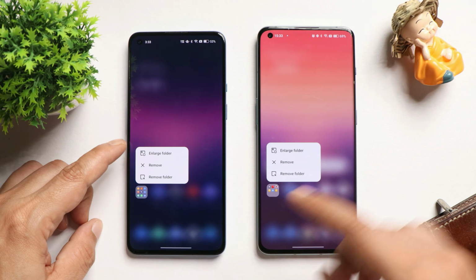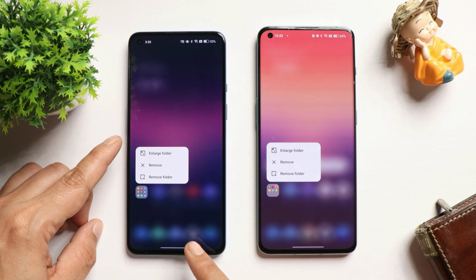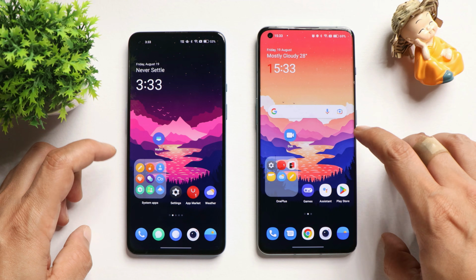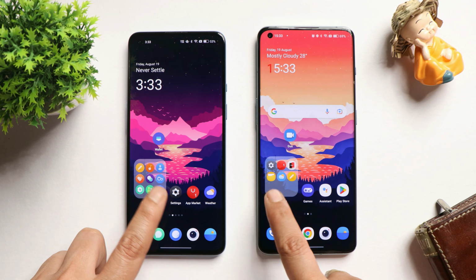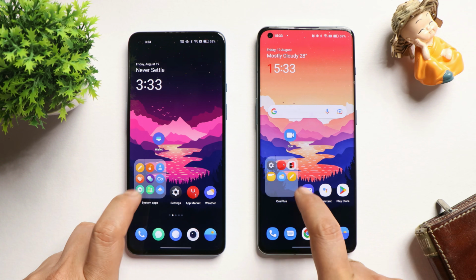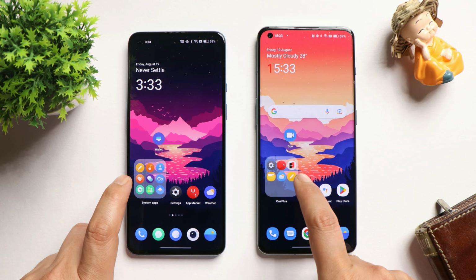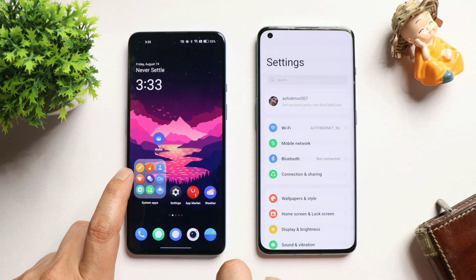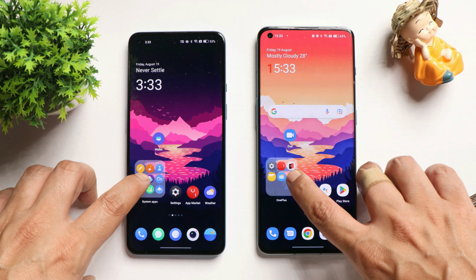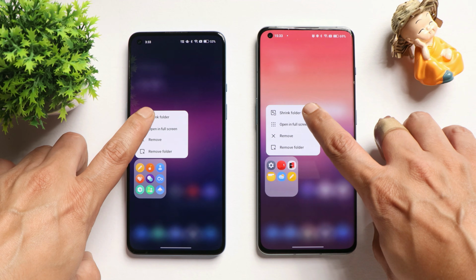And the same thing can also be seen on ColorOS 13. Though this feature doesn't work for applications, it only works for folders. And the good thing about this enlarged folder is you don't have to open the folder and then tap the application. You can directly access the application from outside. And if you want to reduce the size, long press and tap on shrink.